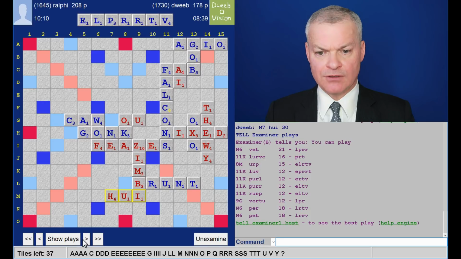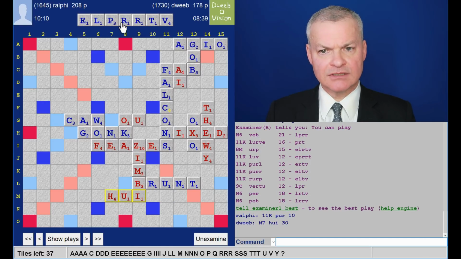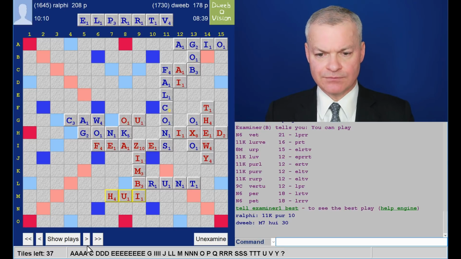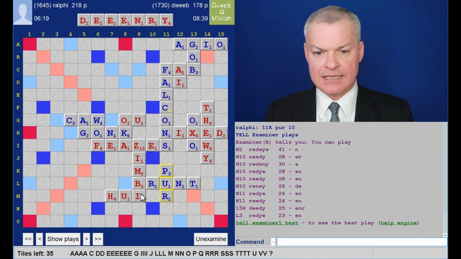Not a great rack for my opponent. He played Purr from this. Tricky. And now I have this rack, Red Eye at N2. Oh, Red Eye and He. Okay.